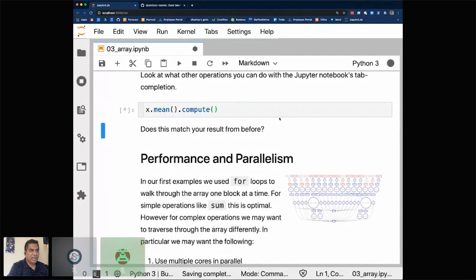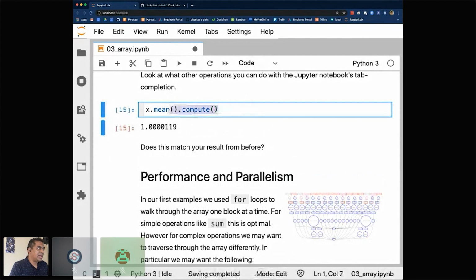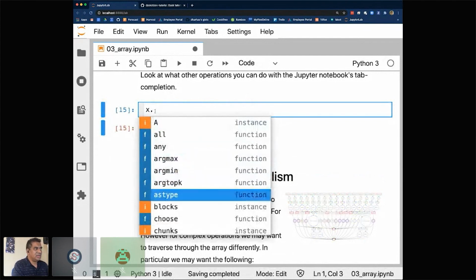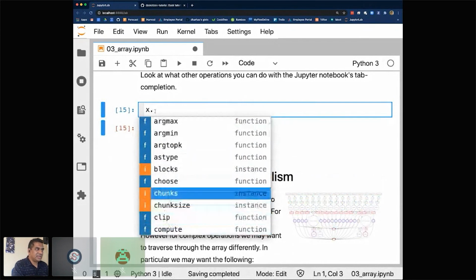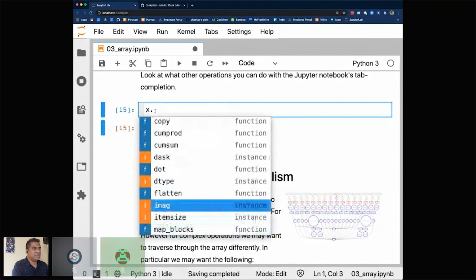Any of the NumPy array APIs you can use with a NumPy array, you should be able to do something similar with the Dask array. If you look at x and hit tab, you have the same argmax, argmin. You've got a couple of extra things like chunks, which NumPy doesn't have, and compute, but then cumsum, dot, all these different things are available.